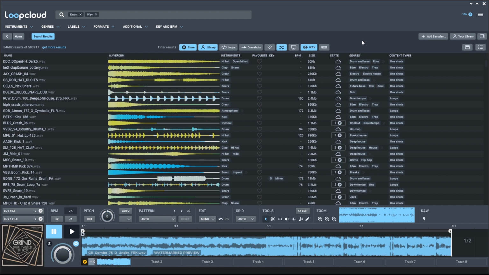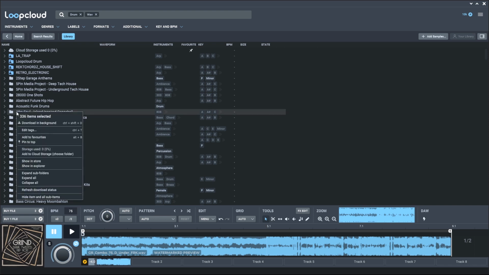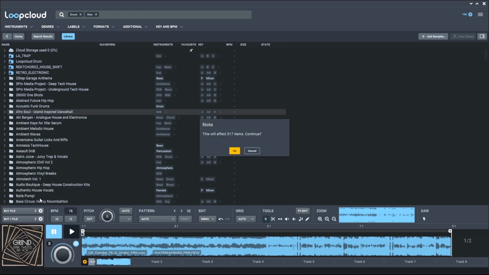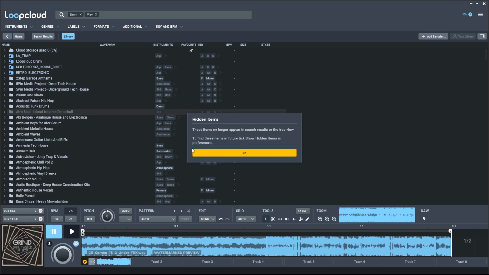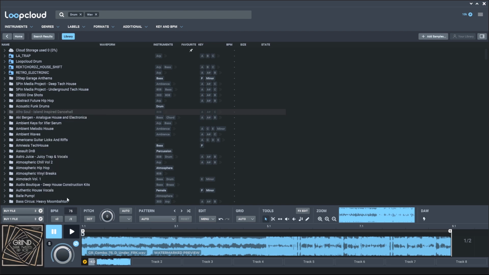Another request was being able to hide files in your user library. So if I come in here to your library, and let's say I don't want to see this Afro Soul, if I right click, I can hide item and all sub items. And this is going to affect 317, just hit OK. This is no longer going to appear in search results. And if I want to see them in the future, I have to go into the preferences. So if I hit this, and if I right click, I can reveal items again and easily revert any changes that I had made.